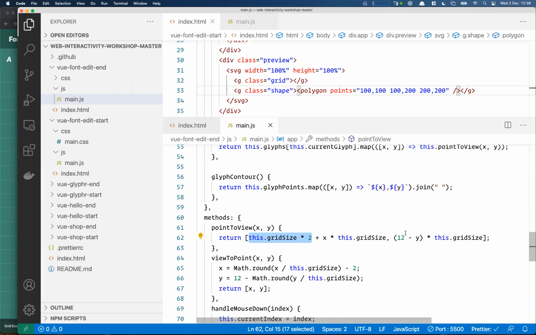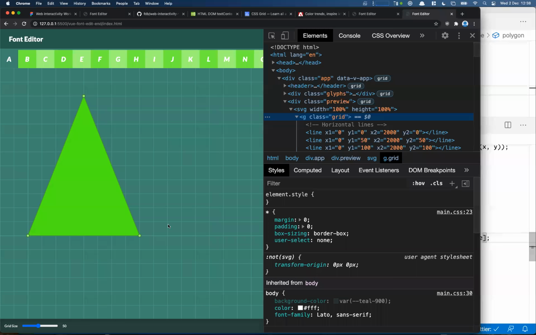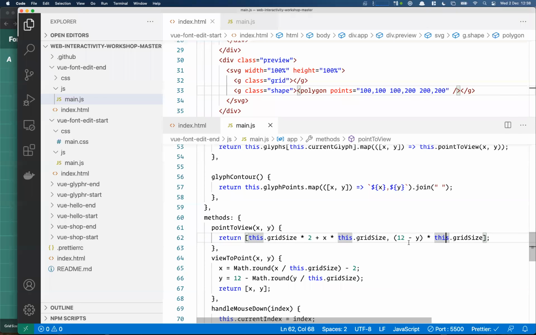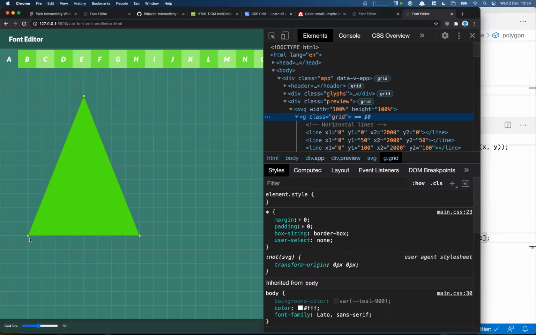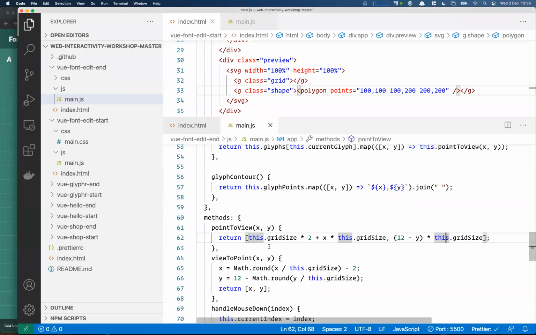And the same I do for Y, only as you will see, the letter is upside down because this is made for a font editor. And for font editors, the Y starts at the bottom and goes up. So here I have to flip it. And the way that I flip it is to do 12 minus the Y value.